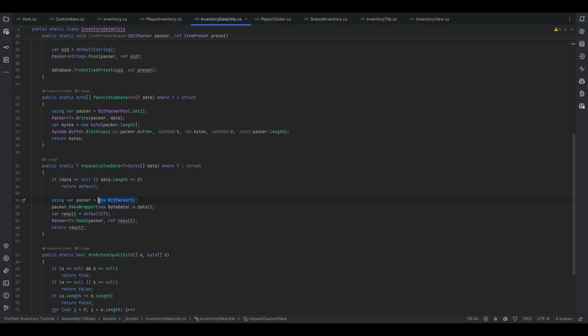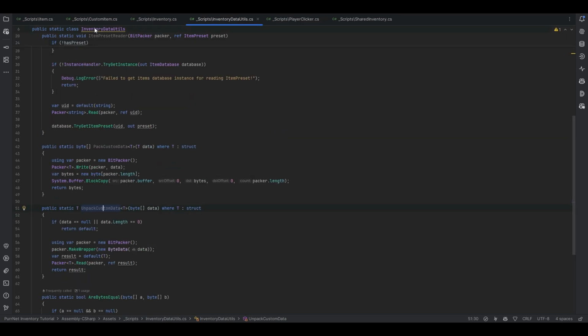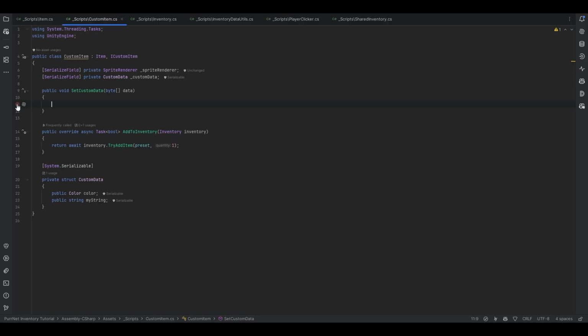Funny thing happened. We of course got to do the bit packer pool here as well in the unpacking of the data. And even better, when you do get the bit packer, you can automatically make the wrapper by just taking the data that we're using to make the wrapper and putting it directly inside get. And that way we don't even need this line. So it actually got even shorter and once again, a lot more efficient. So do this instead.